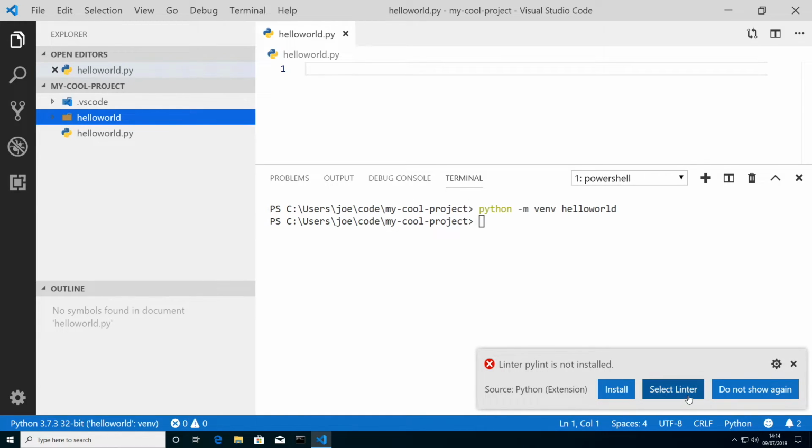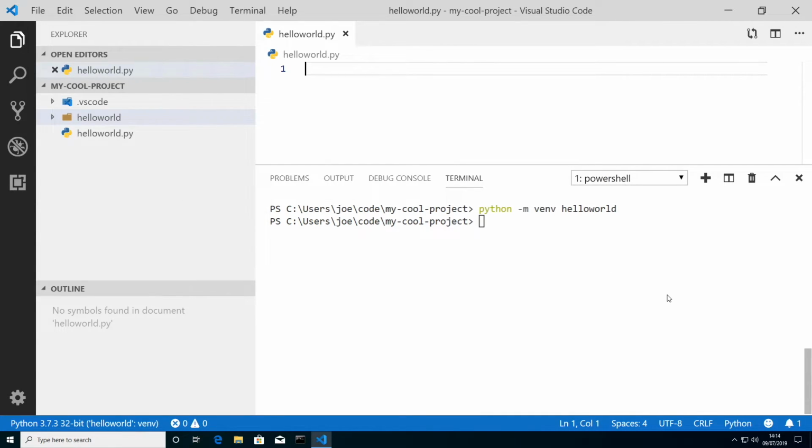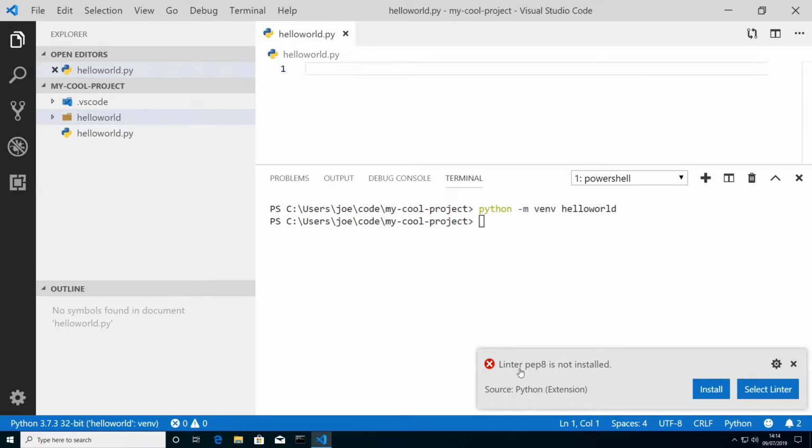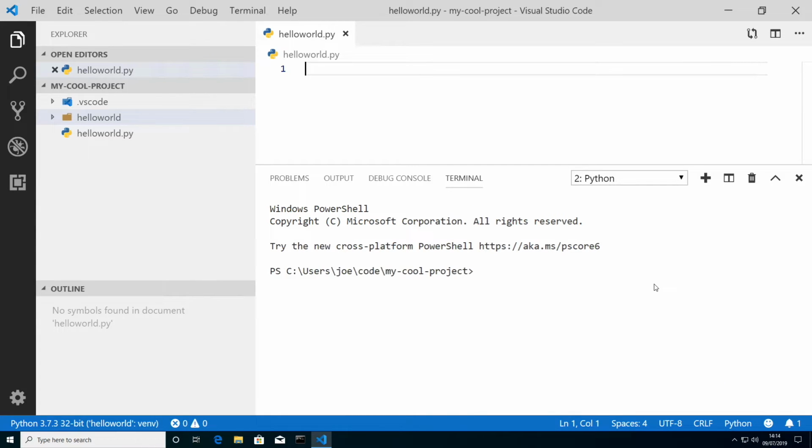Now I'm not going to use pylint, I'm going to use pep8. Now that's not going to be installed either, so the pop-up changes. Linter pep8 is not installed. If we hit this, it will go and install it for us.